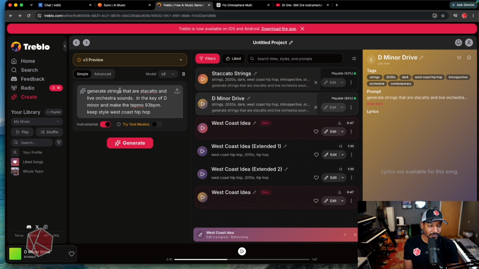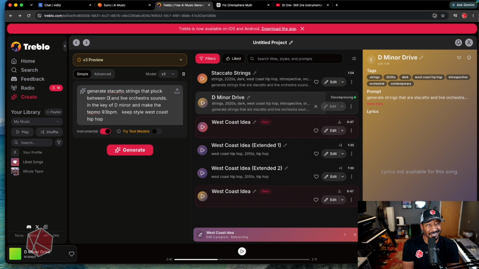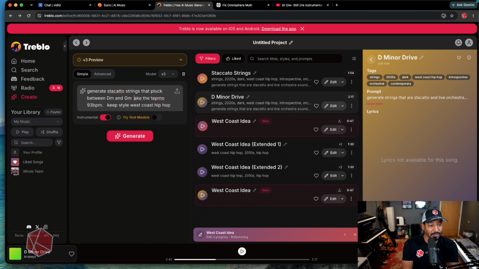Let's try one more thing. Let's generate some strings. Let's do this. Let's generate some staccato strings that pluck between D minor, I think it was, and G minor. I think that's what I played. And then we'll keep everything else. Let's make the tempo 93 BPM, keeping the style of West Coast hip hop. And simple. All right.